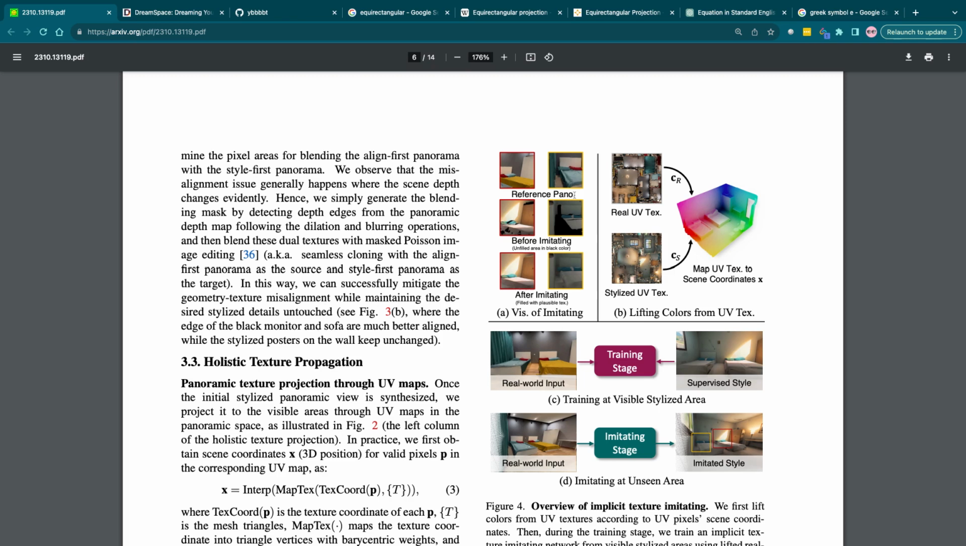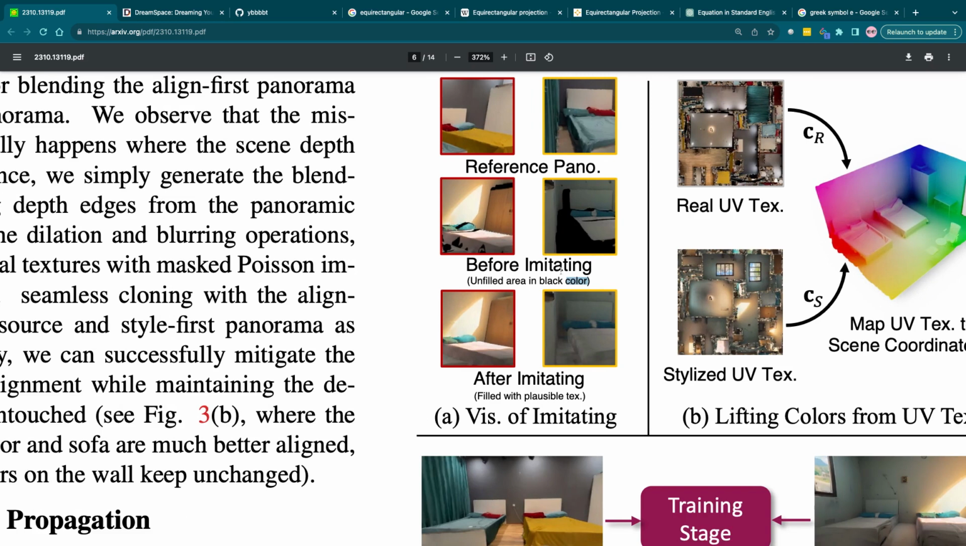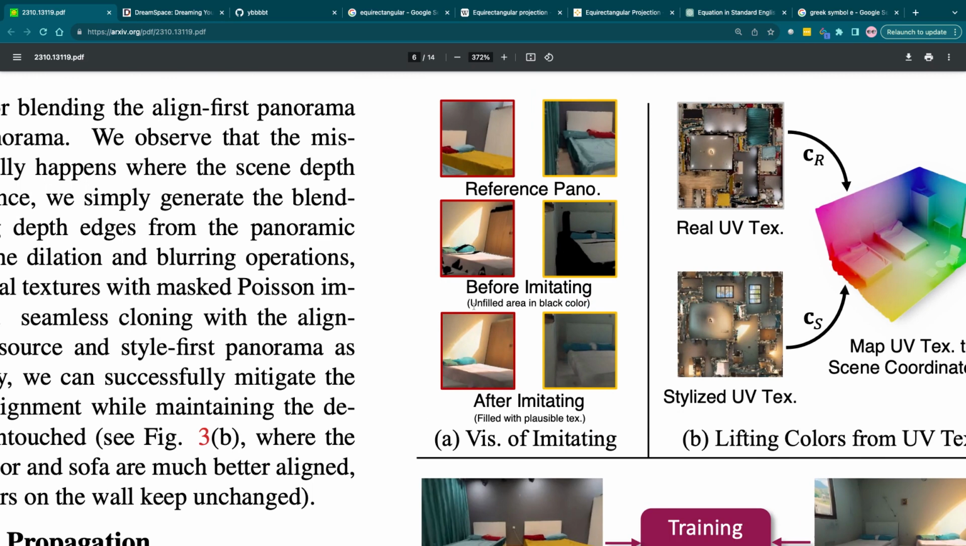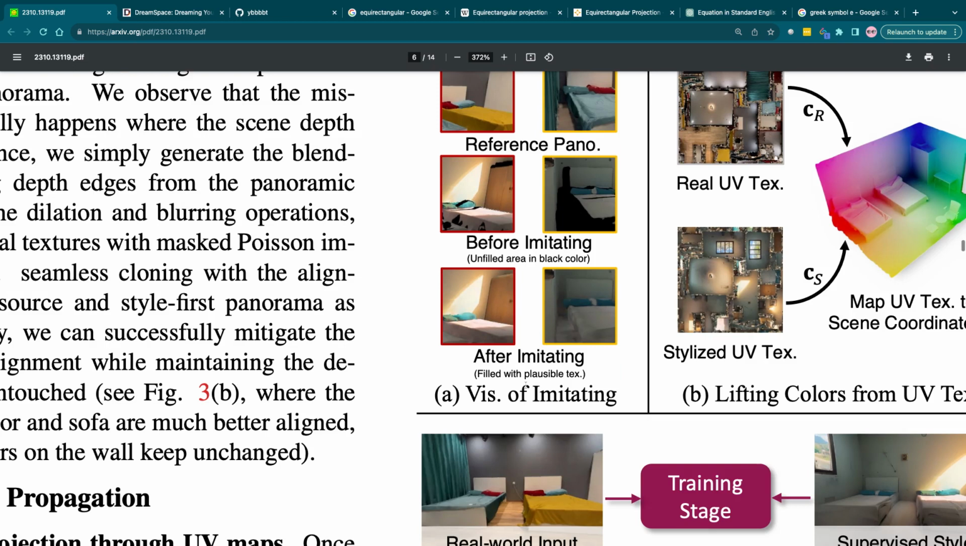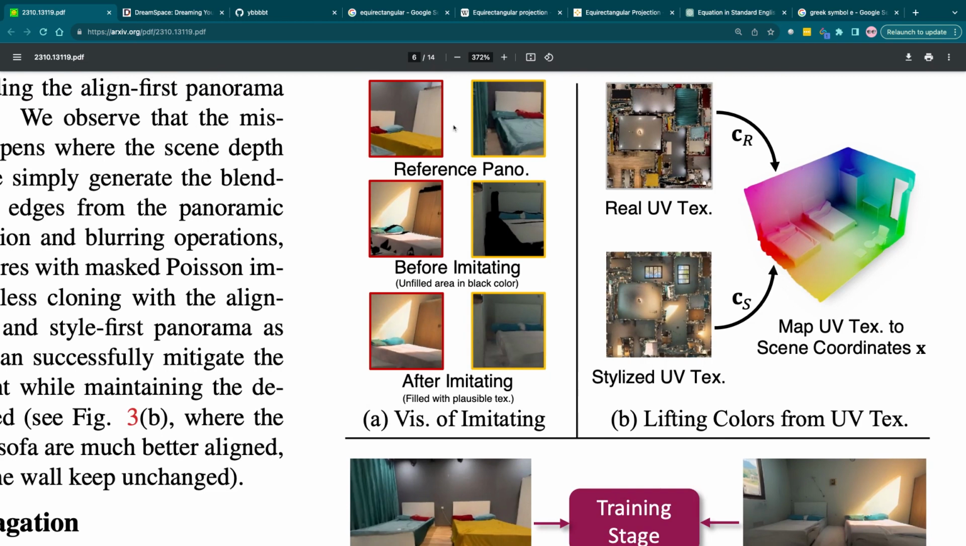So we take the reference panorama before imitating, with unfilled areas in black color. So the black basically means that it could be filled up with something. So this is with the mask that they're doing, the masking. Basically, the black parts, they're just filling those in with stuff.